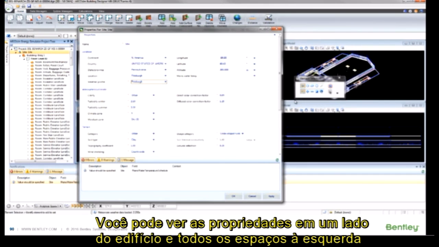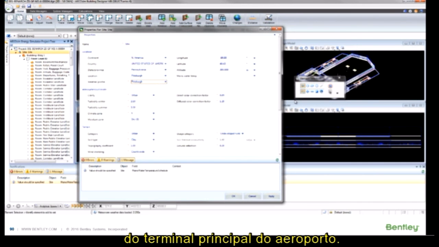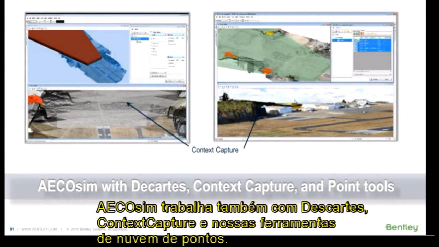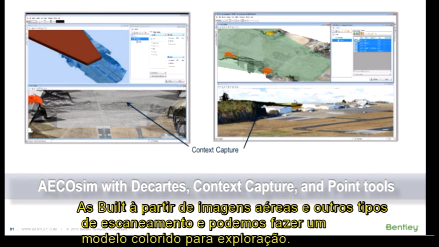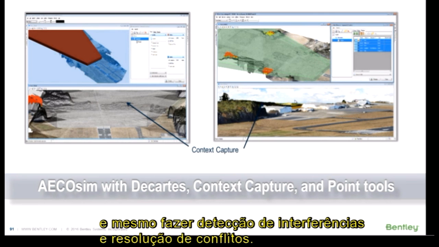And you can just see properties on one side of the building and all the spaces on the left of that main terminal of the airport. AECOsim also works with Descartes, ContextCapture, and our point tools, so we're able to bring in all this information and have hybrid models with intelligent BIM, with as-built from aerial surveys and other types of scanning, and it can do color model exploration. It even does clash detection and conflict resolution.